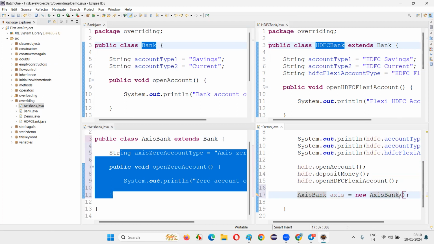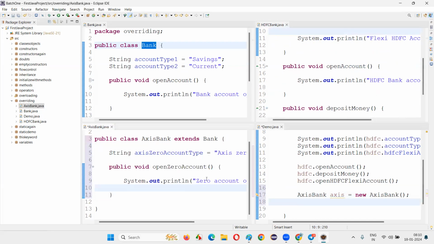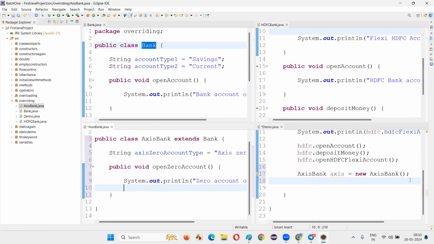Not always it is required. Whenever the child classes feel that let's have our own implementation of the things, let's not use it as it is from the parent class, let's try to implement ourselves, in that case, overriding will do. But Axis Bank is something where they don't need that customization. They want to go with the default things, whatever is there in the parent class.